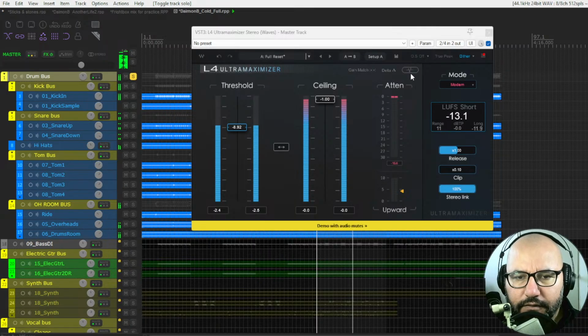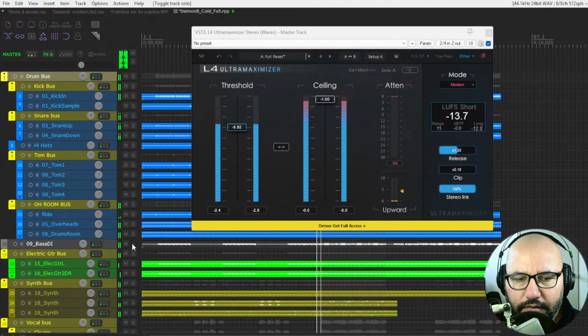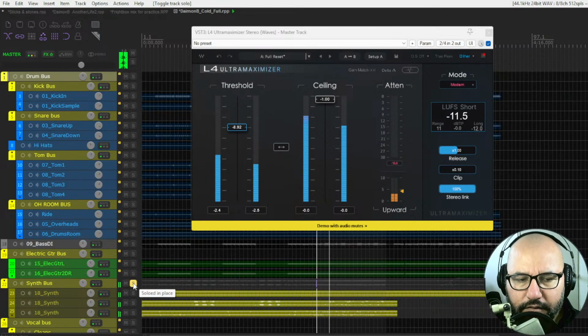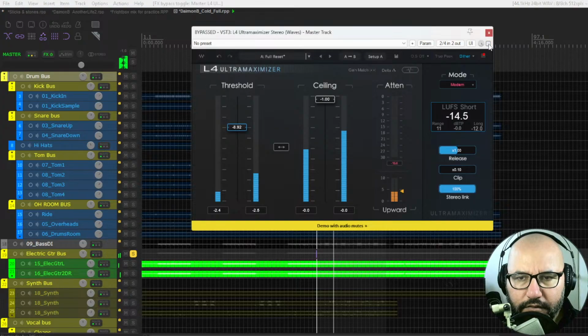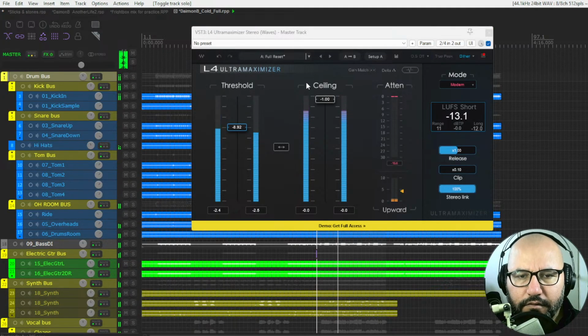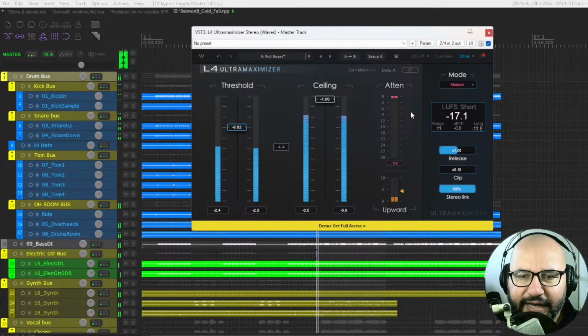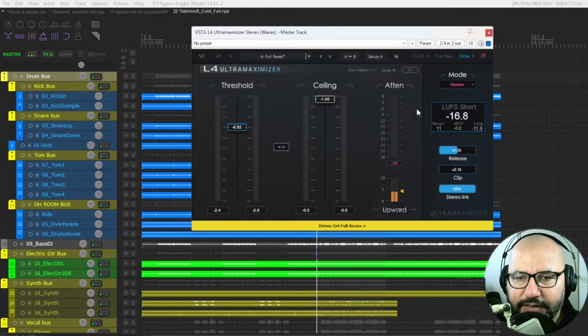Drums only. Okay, -9, and we have a lot of loudness, but very controlled with dynamics, not destroying the dynamics. We maintain the punch, right? Because we are using a very transparent one.